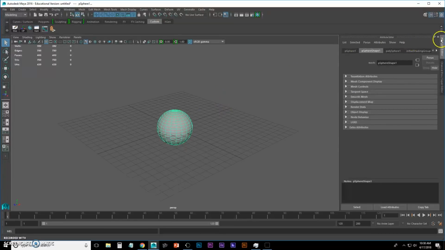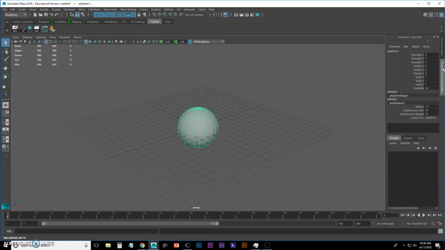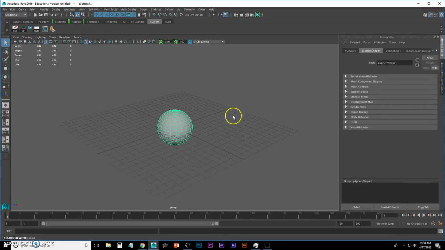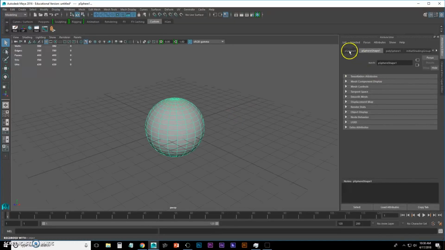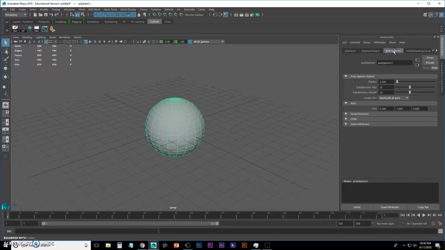Over here, you should have an attribute editor and a channel box and layer editor. You can switch back and forth between the two. In the attribute editor, I want you to change the subdivision axis to 5, the subdivision height to 5.